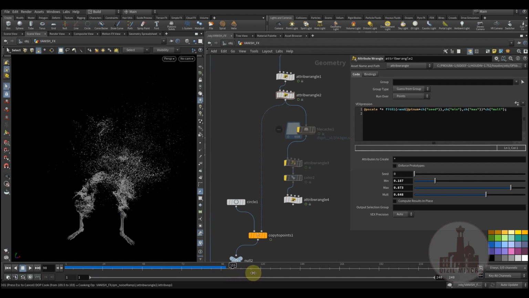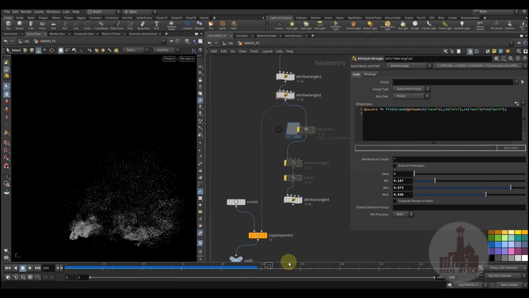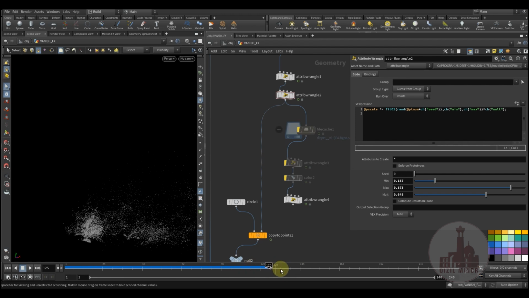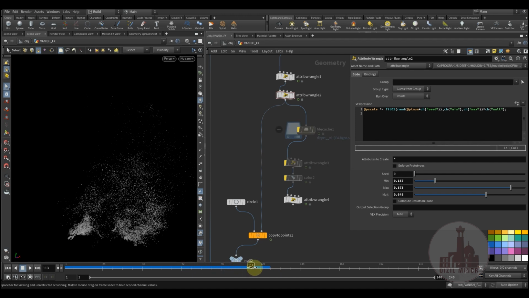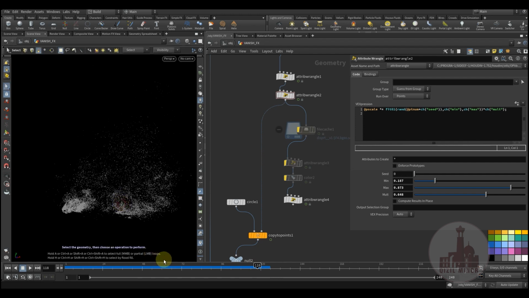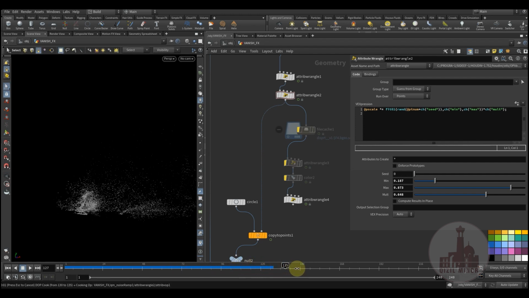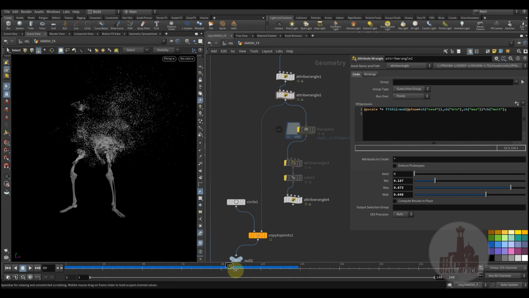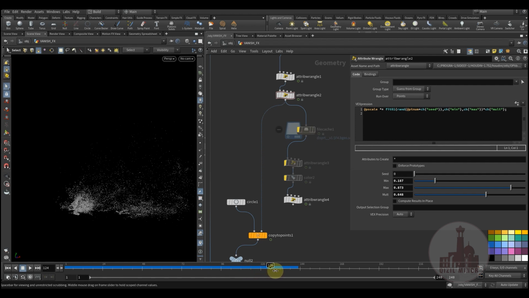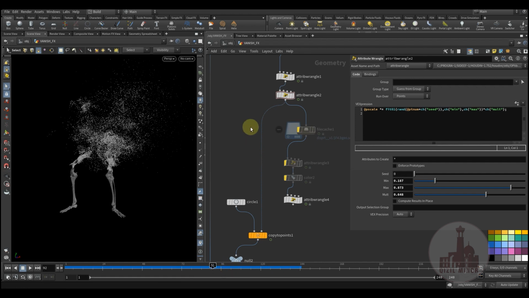Let's run till the end. Okay. So here, as I said, we have a contact with the ground, which gives a really nice effect of particles just sliding on the ground. All right.